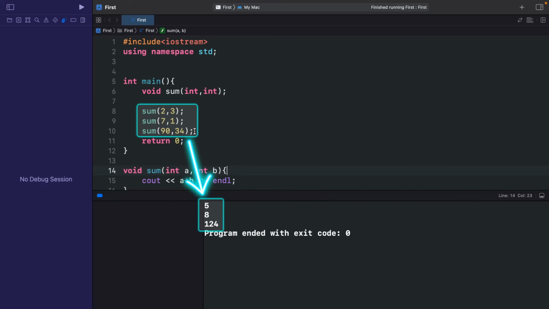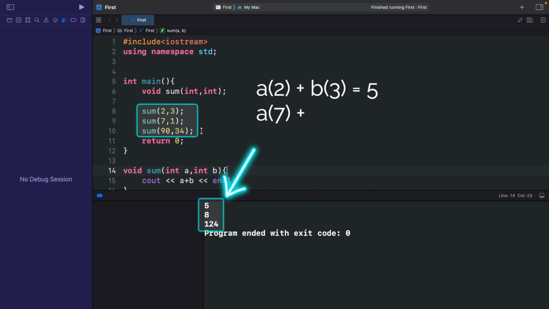So here if you observe the code, when the sum function is called, the values 2 and 3 are passed to a and b respectively. In the next call, because we are passing different values, it will perform an operation on those newly passed values, and that's how a function works.